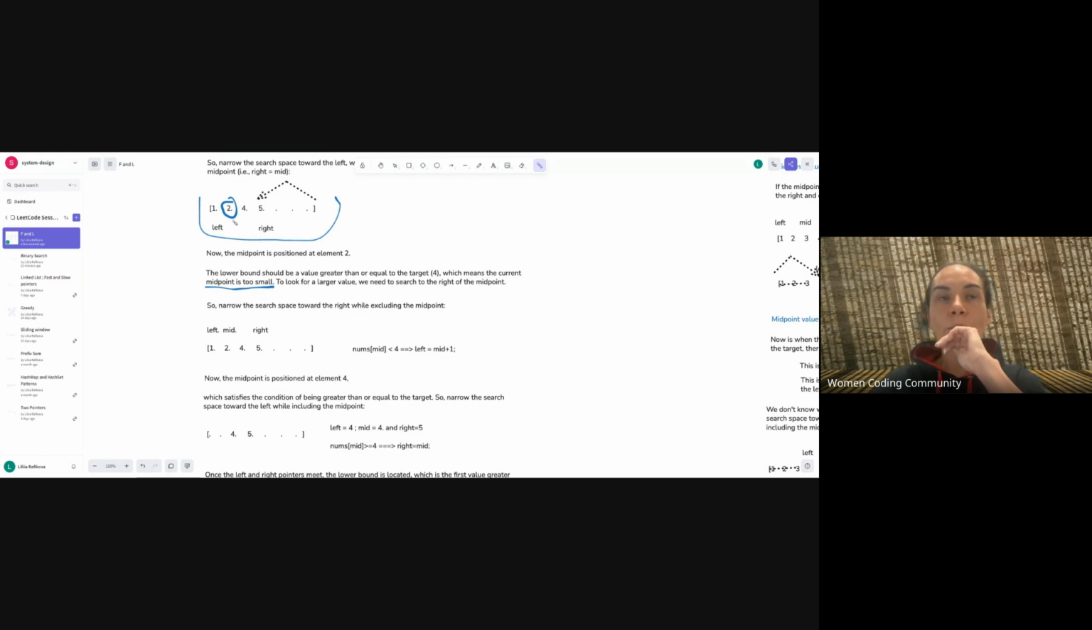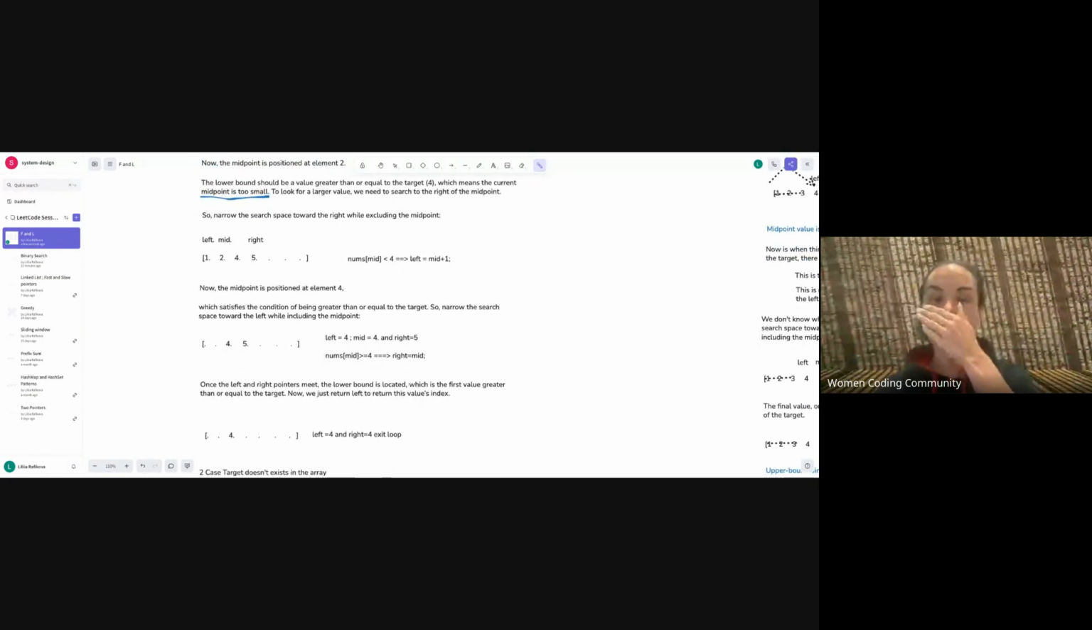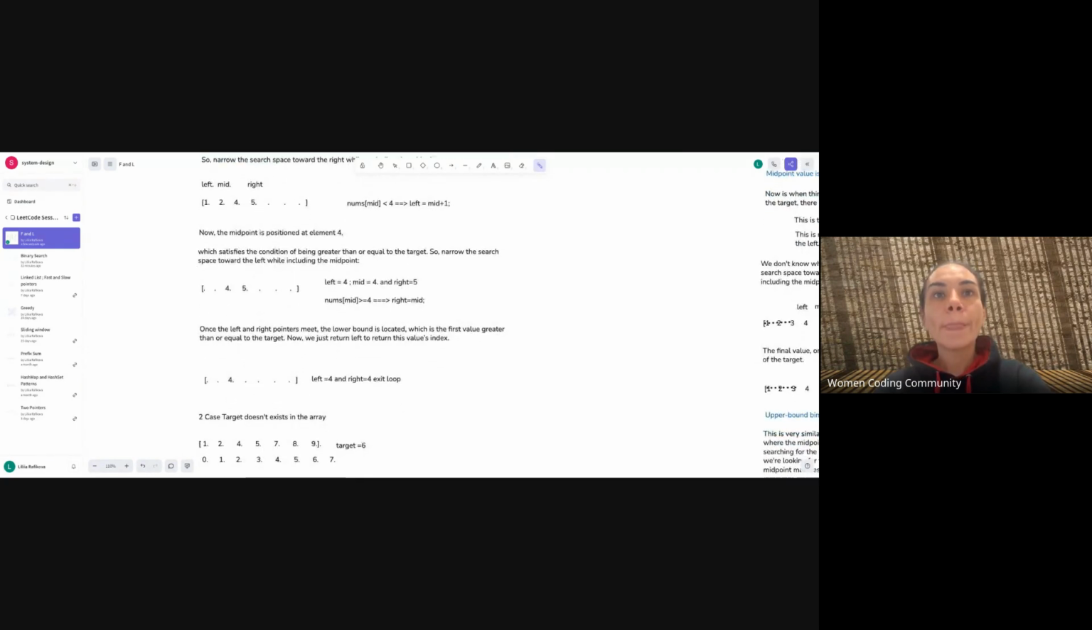What we need to do: there is no sense in checking the rest in this part. We need to move towards the right. And we don't need to include this midpoint because we already know 2 is less than 4. That's why we are taking left = mid + 1 at this point. And we narrow the search to the 2 elements, 4 and 5. Now again, we're doing the same. We're taking our left, which is currently 4, and our right, which is currently 5.